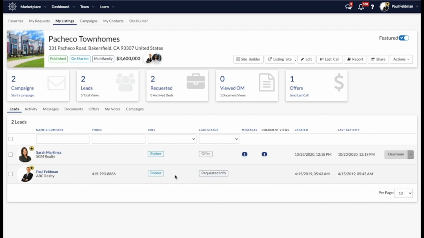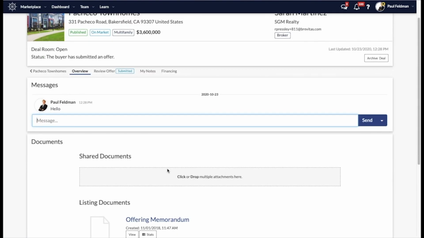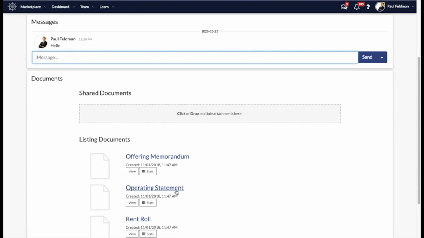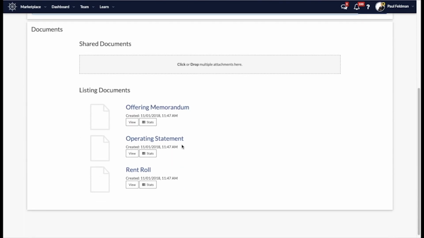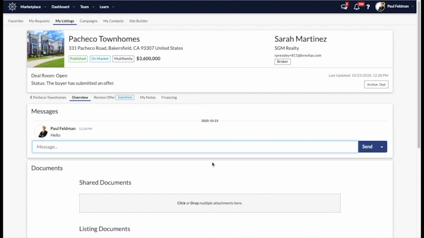We'll also show you what their role on Brevitas is, how they've interacted with your deal on Brevitas, if there's any messages, document views, and then the deal room. So you can click into the deal room to connect with interested parties. You can initiate a conversation, you can share documents, and in this secure deal room here, you can review documents that you already have attached to the listing. And if for any reason, you can archive the deal from your deal room as well.